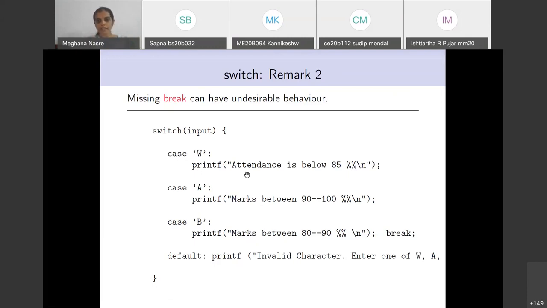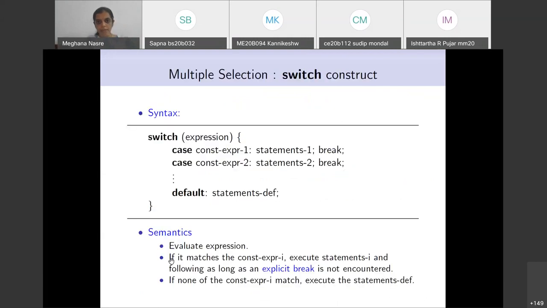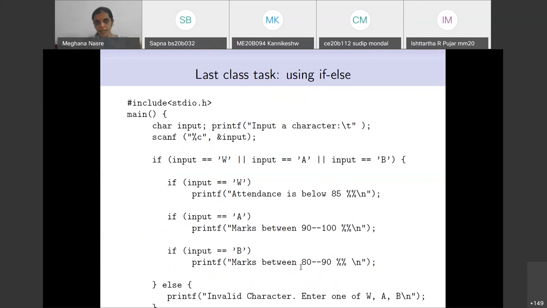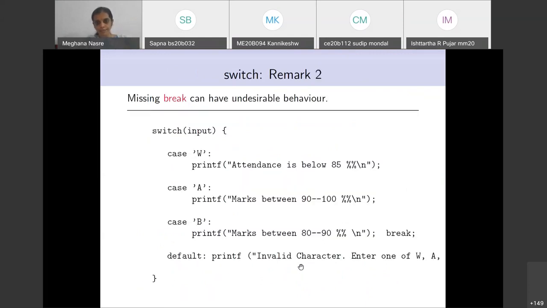And that is why when you write multiple statements, a bracket is not required, because as long as you don't encounter a break, it is going to keep continuing to execute the statement. So I'll go back to this slide where I have this. If it matches constant expression I, then it executes the statements I and following, as long as an explicit break is not encountered. So this is why those braces are unnecessary here, as I have said. And this is the behavior of this program when you do not have the break.